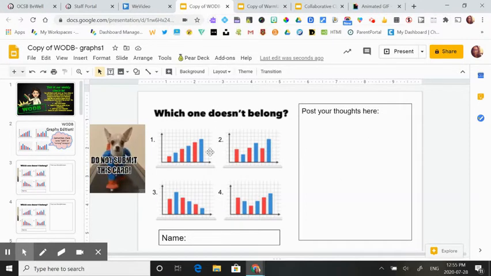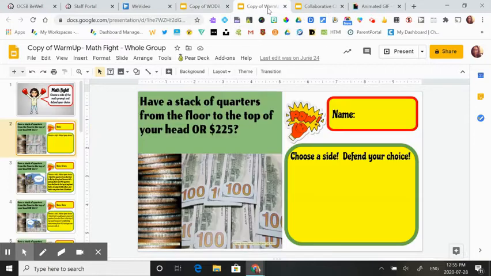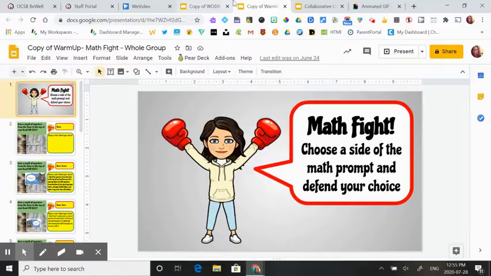I would recommend using low floor, high ceiling tasks like this one. There's no right or wrong answer. Or you could use kind of a math fight version, which is, they have to choose a side and defend their choice.